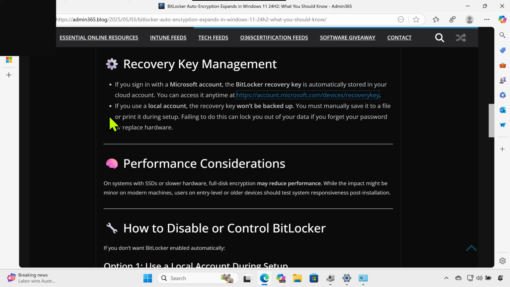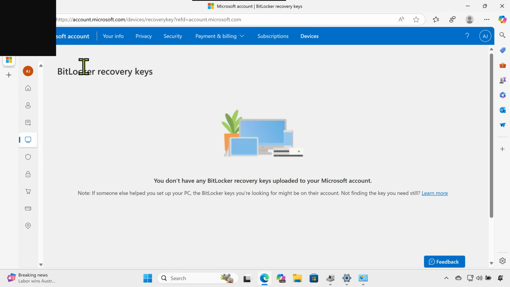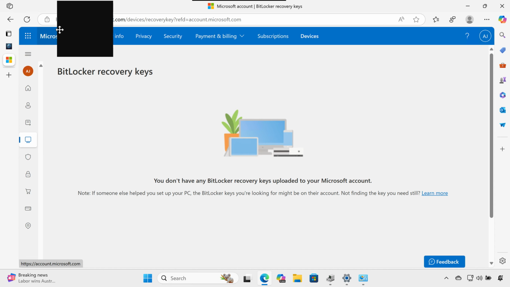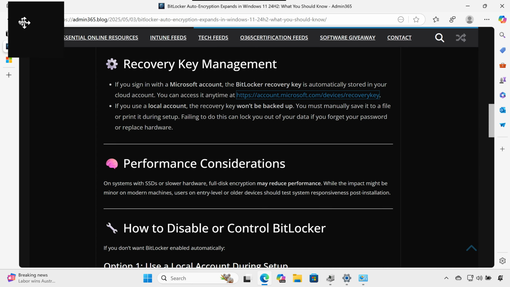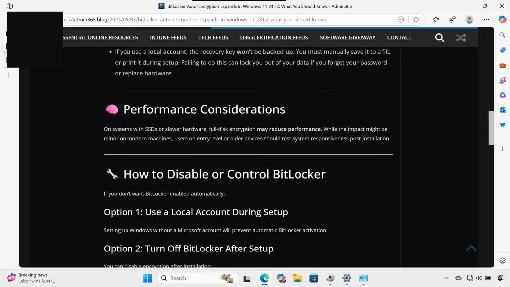Recovery key management. If you sign in with a Microsoft account, the BitLocker recovery key is automatically stored in your cloud account. You can access it anytime at http://account.microsoft.com/devices/recovery-key. If you use a local account, the recovery key won't be backed up. You must manually save it to a file or print it during setup. Failing to do this can lock you out of your data if you forget your password or replace hardware.